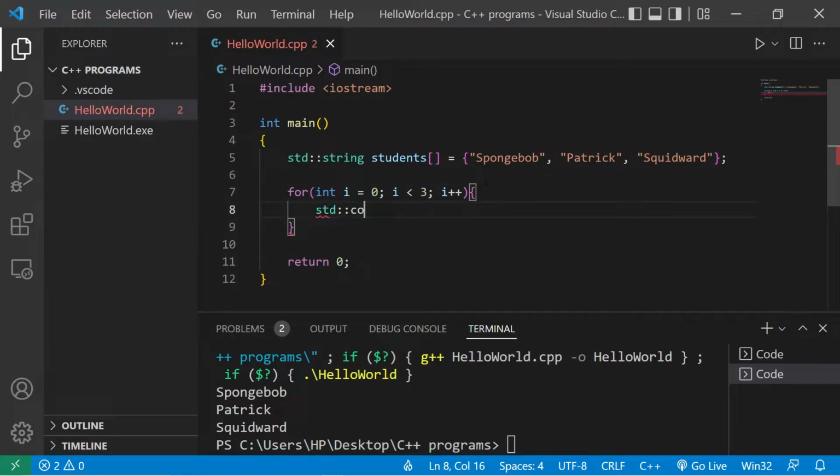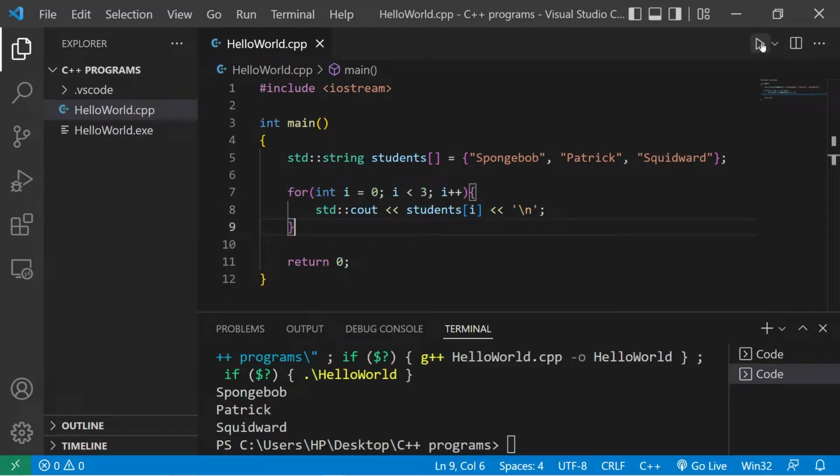During each iteration, I would like to display each element. Standard output, students. Now instead of an index number like 0, 1, 2, or whatever, I'm going to use my counter variable, i. Students at index of i. During the first iteration, i will be 0, then 1, then 2. Once we reach 3, we'll stop. I'll add a new line. This for loop will print the elements of my array. SpongeBob, Patrick, Squidward.